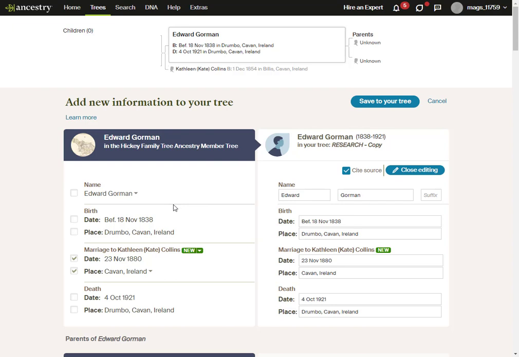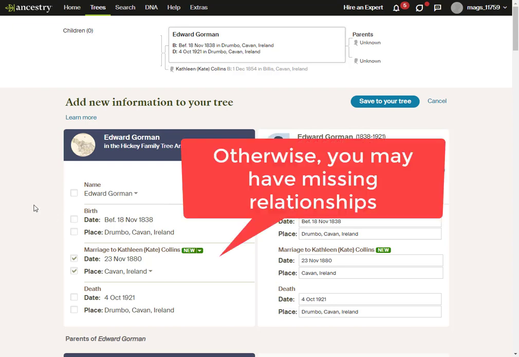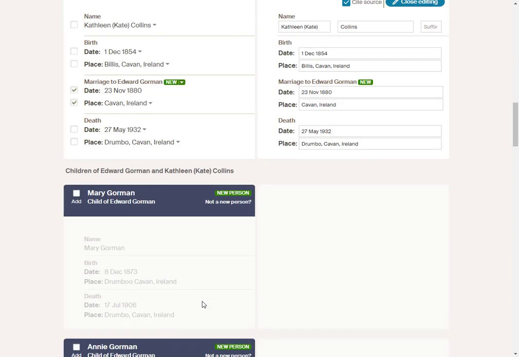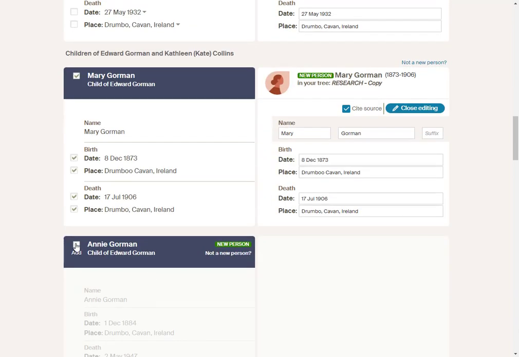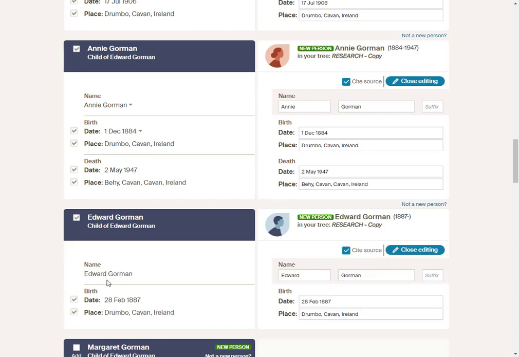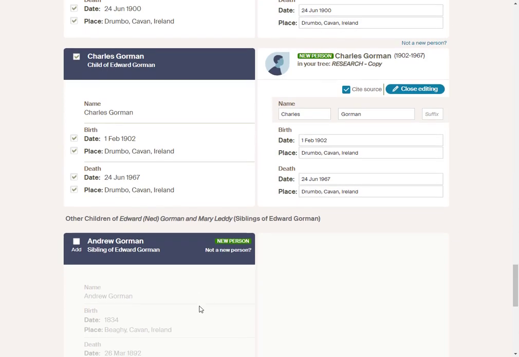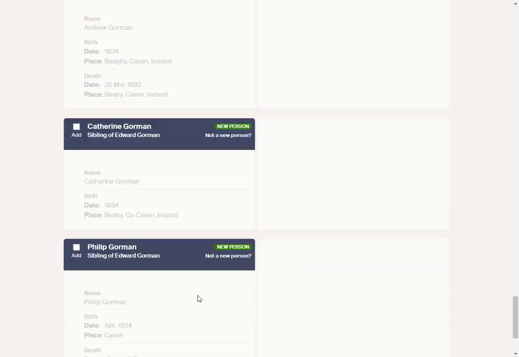This is Edward himself. I need to make sure that I'm taking some details about Edward. And at the moment, they're saying, okay, pull in these marriage details, which I already have, that's fine. I don't want Edward's parents. What I do want are all of the children of Edward and Kathleen. So I'm just going to go down, click Add, take all the details of each of these children. Charles, is that the last? So now we're into the siblings of Edward. I don't want the siblings of Edward.